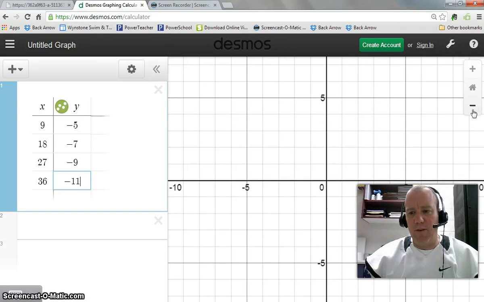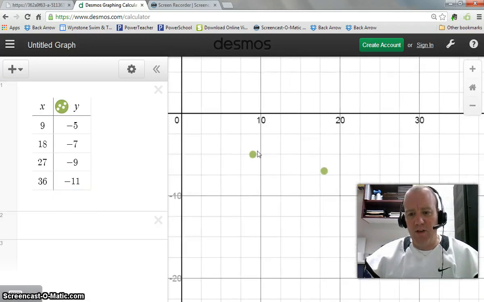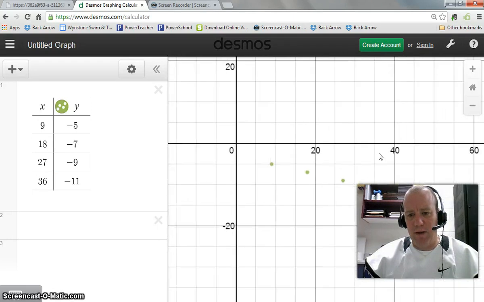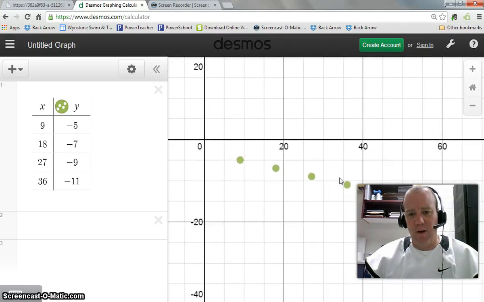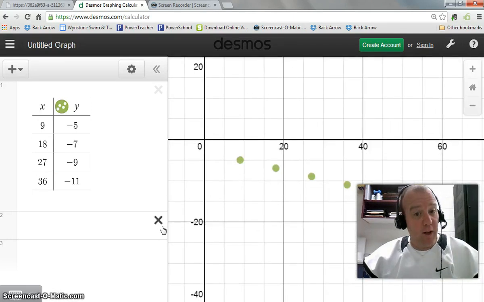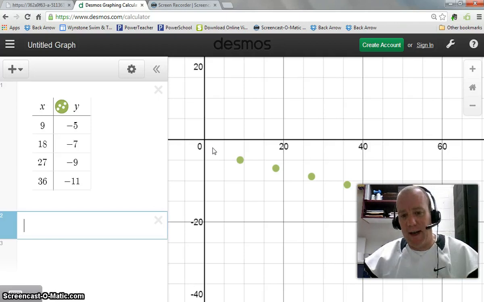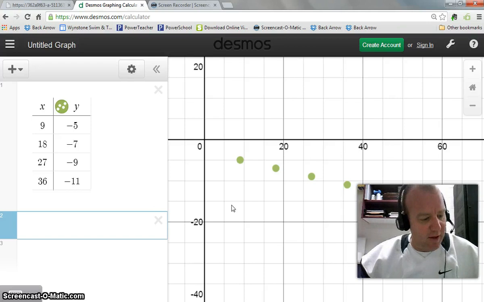Now, to see these points, we can just adjust our windows, just zoom out a little bit, zoom in, whatever you need to do. And so there are the points that we just graphed. And the goal now for you is to do the math and come up with the function that actually makes the line through that data. I've already done the math on this one.